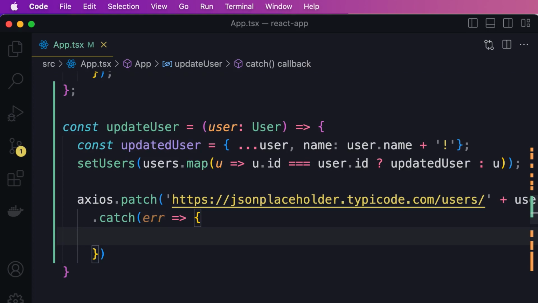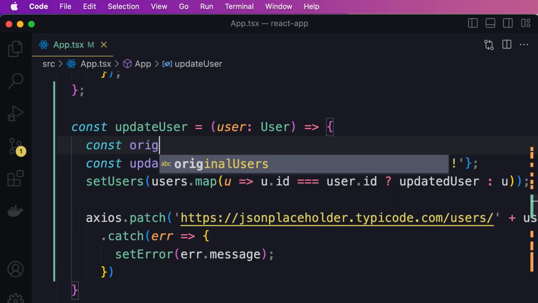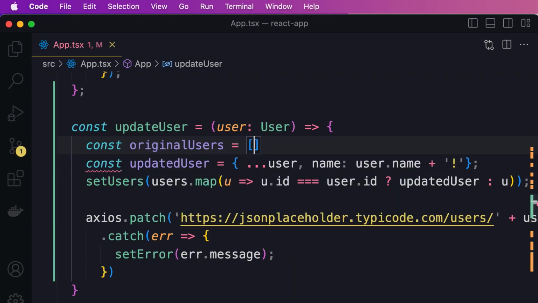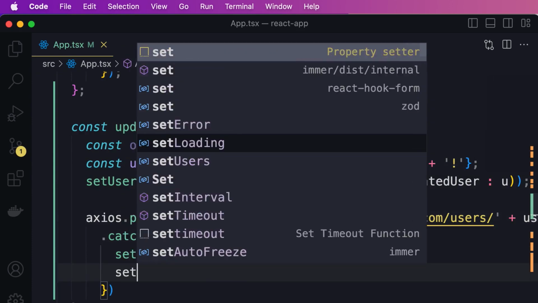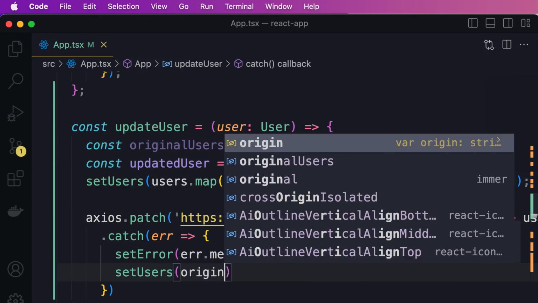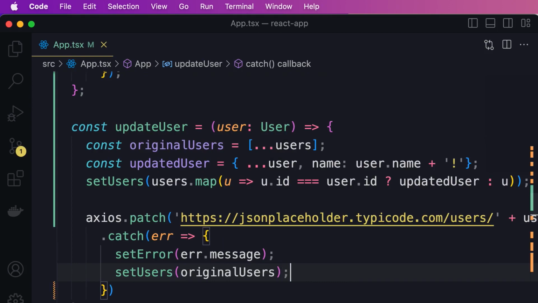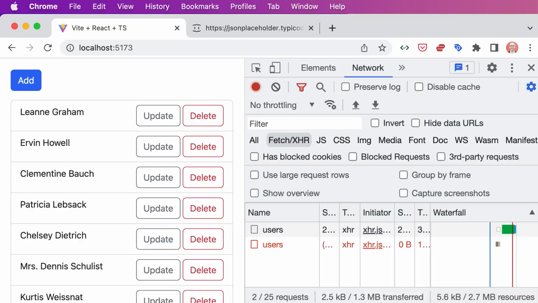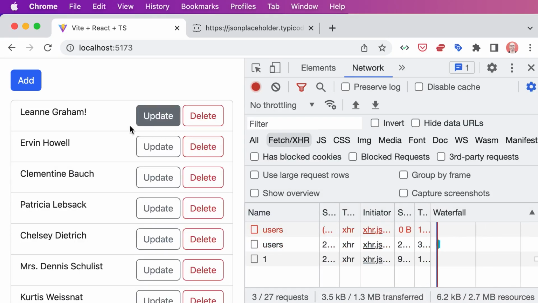Now, just like before, here we call set error and pass error.message. And also we should restore the list back to the original state. So we declare original users. And then down here, we call set users to original users. Let's see if everything is working. So let's update Lian. Good.